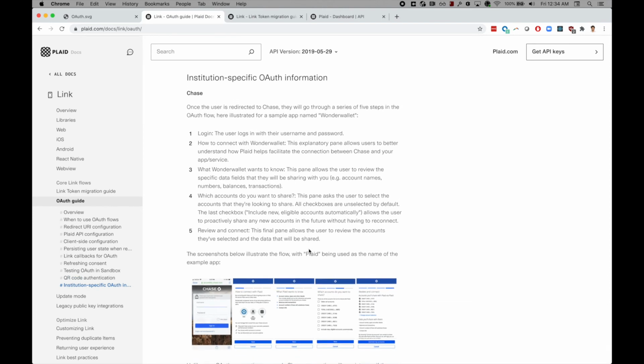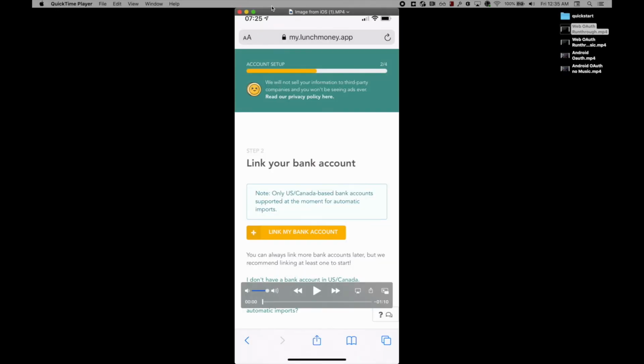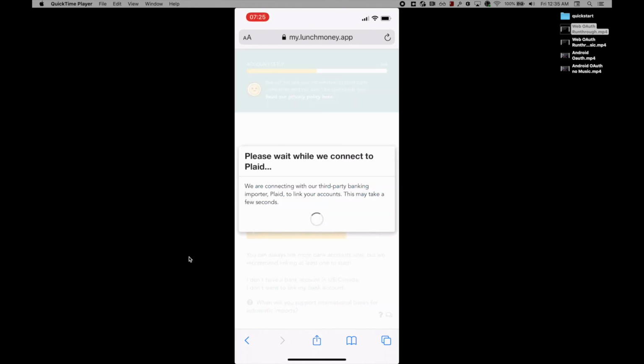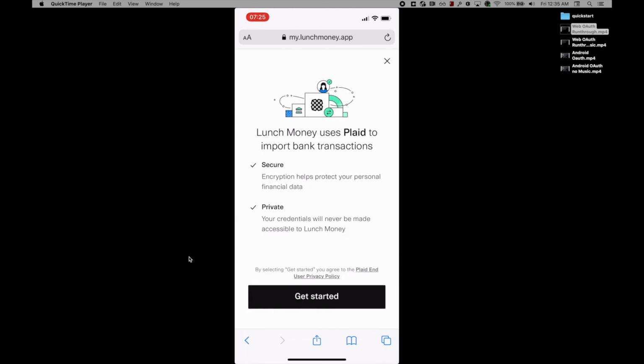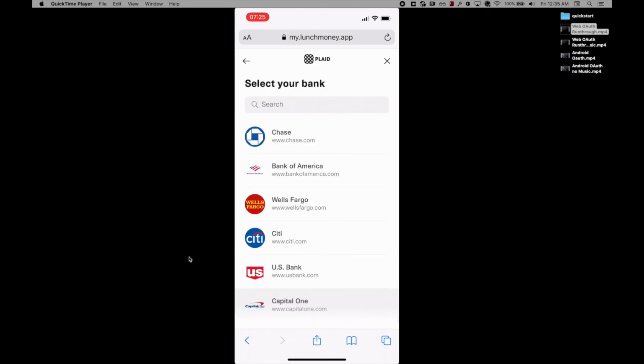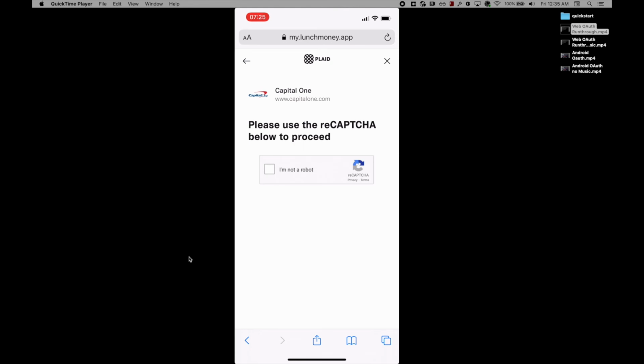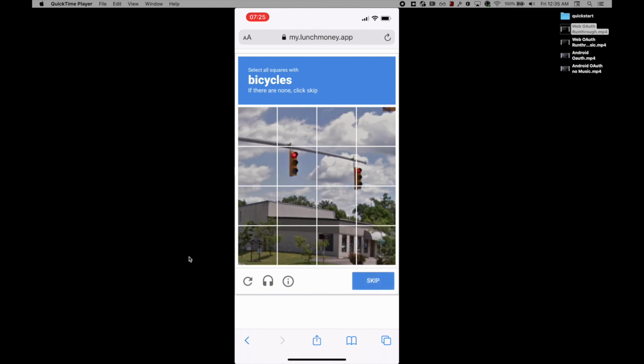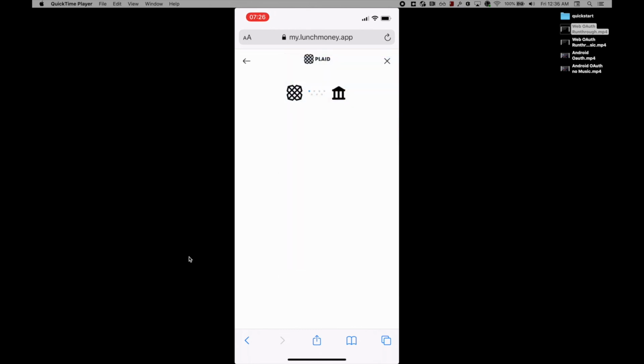Finally, I'll show you how this looks in practice. Note that here I'm just using an example from mobile web, but examples from native apps will be very similar. As we can see, we're on Lunch Money and a new Link instance is being created. The user gets started and picks Capital One. The user will then be sent to a Capital One website where they will do the actual login on Capital One.